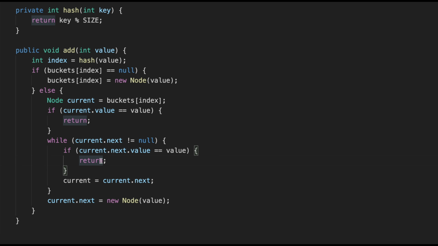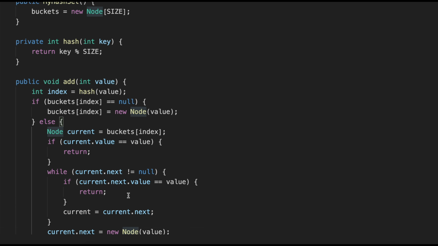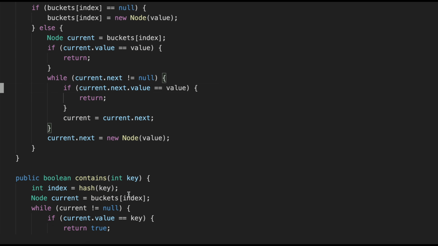So we are returning from the function because we have already added that value earlier. And if it's not, once we exit this while loop, we are at the last node, and we are adding a new node and pointing from our current node to the new node that we have created.